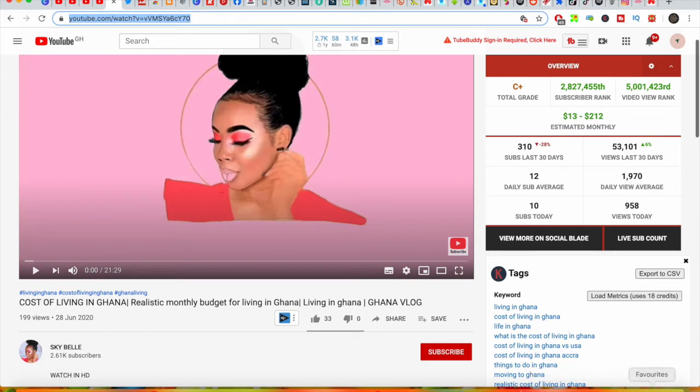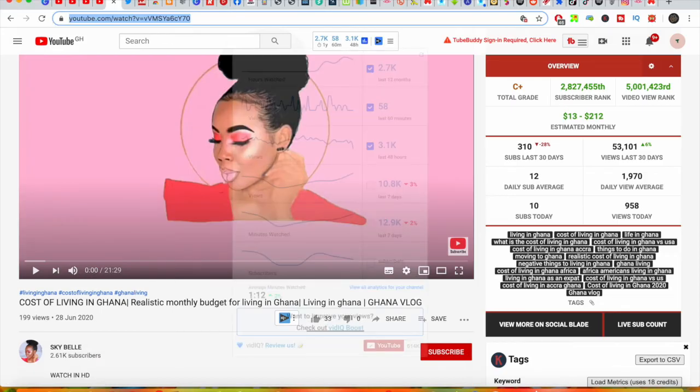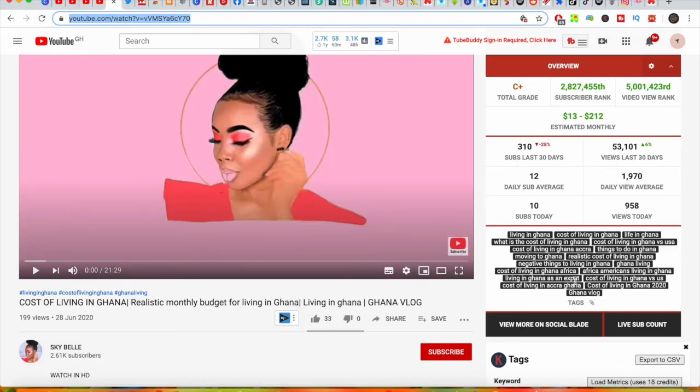And then we go to our Mozilla, Safari, we paste, and then we go to the video, and we see how it's going to be like. So this is with the Chrome. You see Chrome right here, you see the tags over here. So you'll be able to see the tags with this kind of extension. It's called Social Blade.